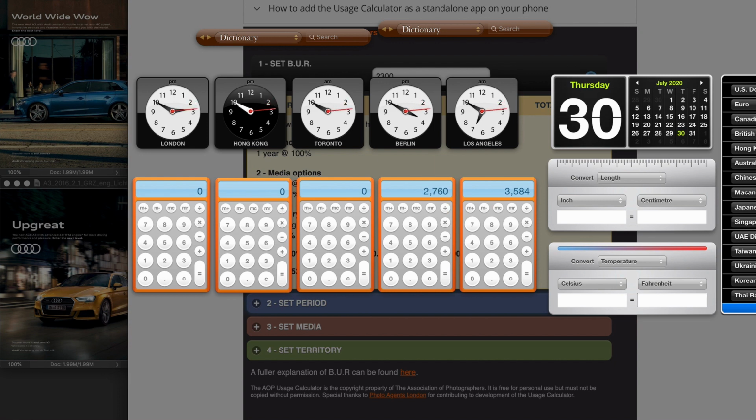And then I further reduce that a little bit. 2,760 pounds is $3,584 US per image. So I further reduce it down by, in this case, about, what, 20% to get to 2,500 US per image. Now here's the best part of this video.